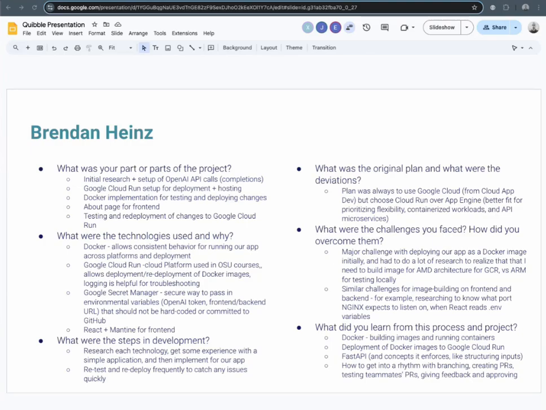Major challenges for me, when I was initially attempting to deploy our backend, I ran into some major blockers that I had to do a lot of research to get around regarding the architecture I was building images for, what Google Cloud expected versus my local machine. Likewise, for our front end, knowing what ports Nginx expects to listen on, and some interesting adjustments I had to make regarding how React apps want to work with environmental variables.